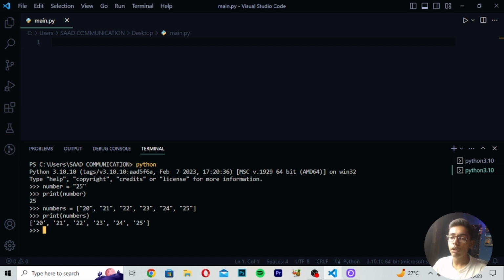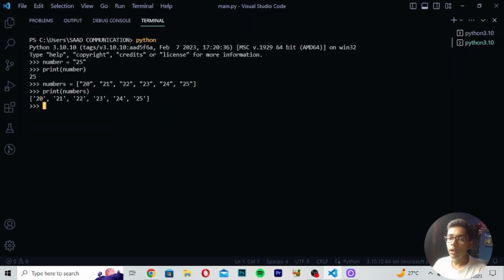I have written in square brackets, but it is showing me in one string. You can see all the number values till 25. I have written my number values, so it is showing me my number values till 25. You can see how good looking that is.